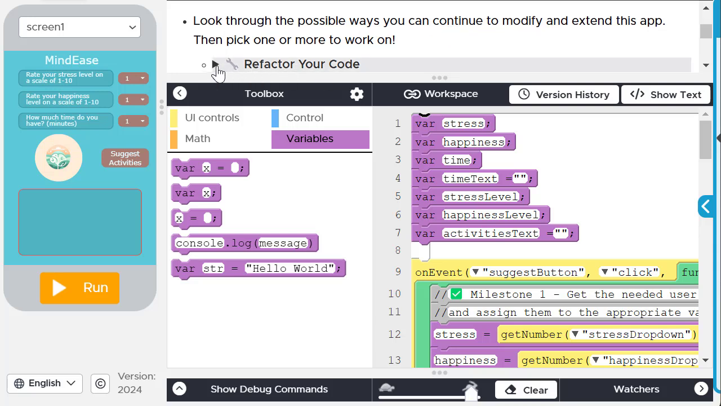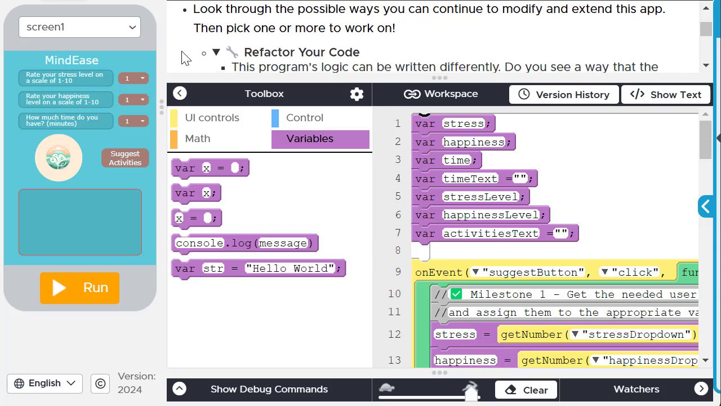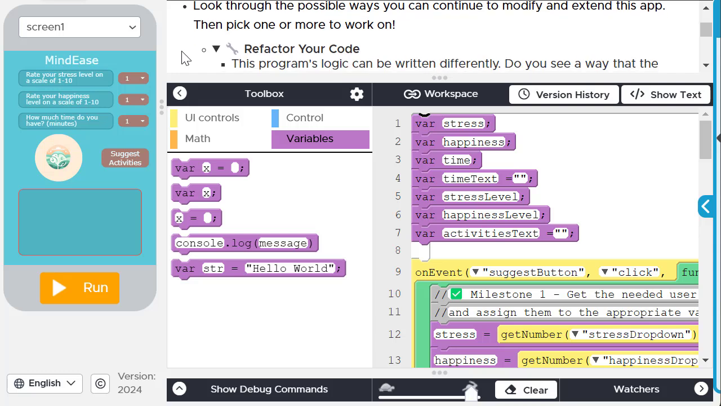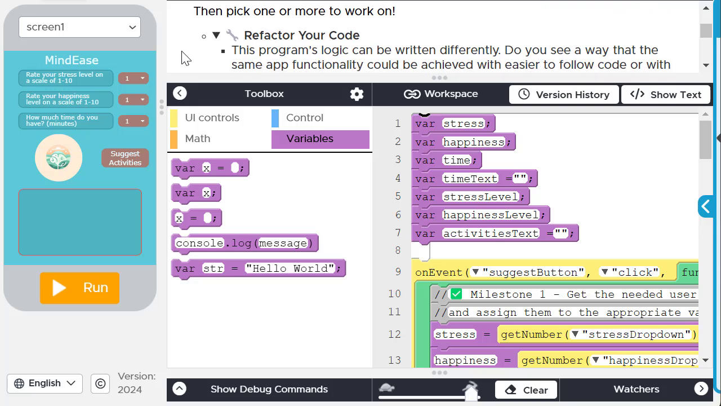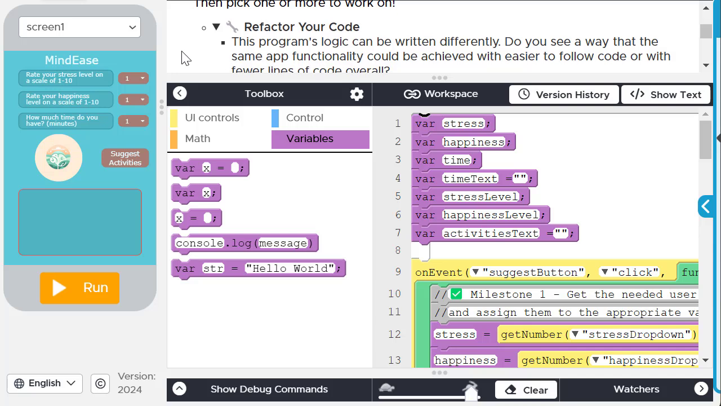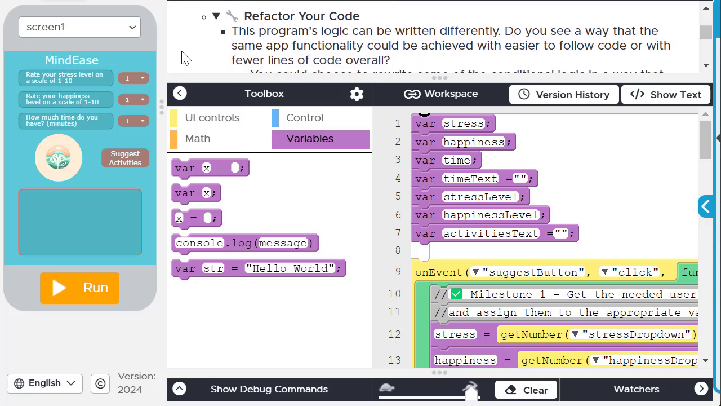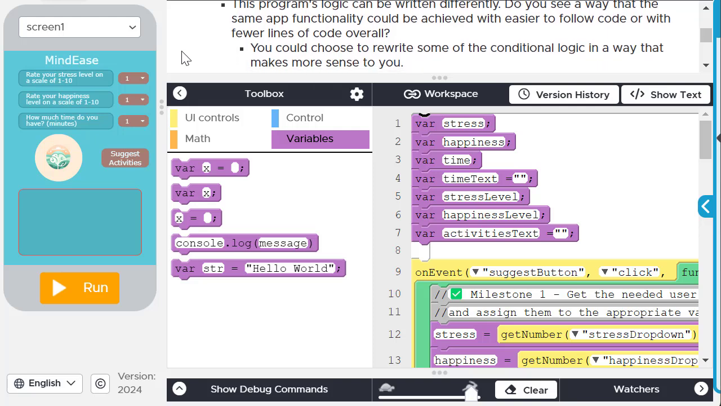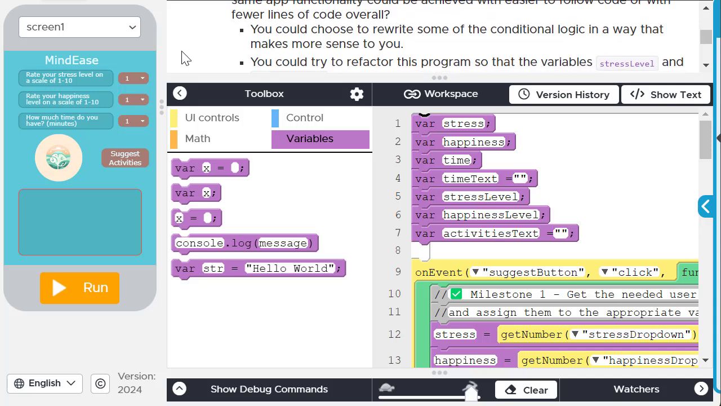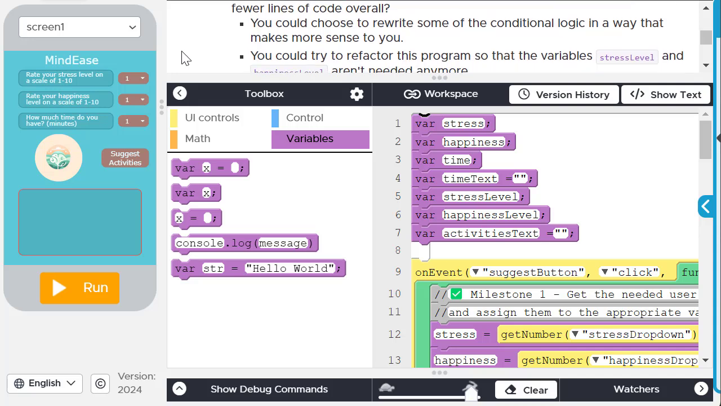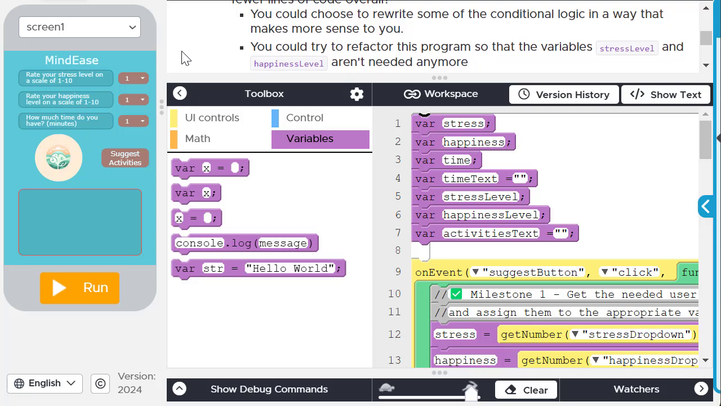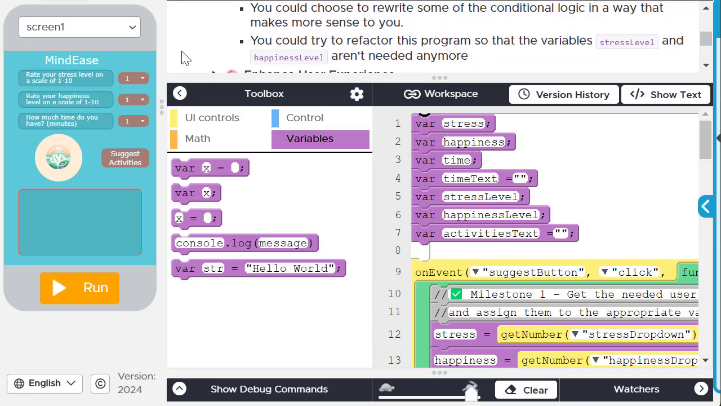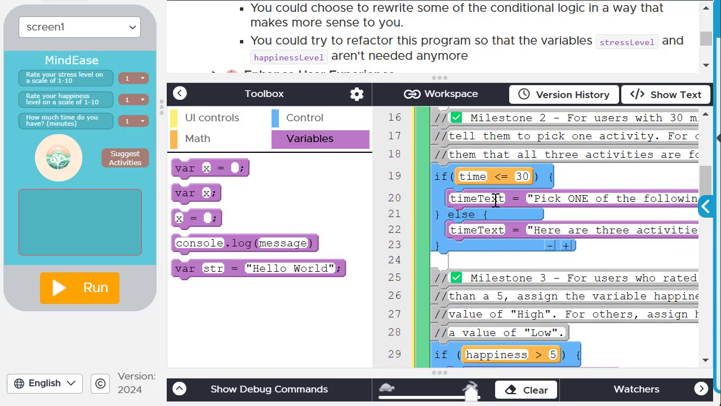Refactor your code. What's that mean? This program's logic can be written differently. Do you see a way that the same app functionality could be achieved with easier to follow code or with fewer lines of code? You could choose to rewrite some of the conditional logic in a way that makes more sense to you. You could try to refactor this program so the variables stress level and happiness level aren't needed anymore. So yeah, stress level was that low, medium, high?